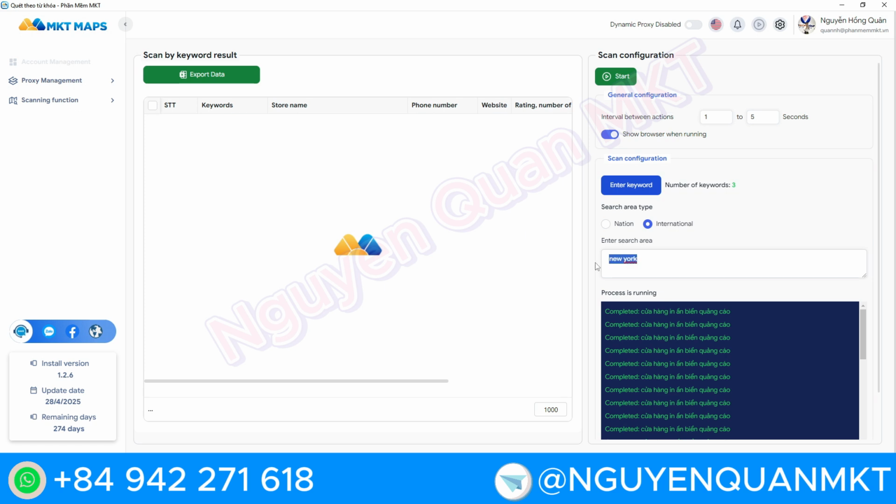Next step, you just need to enter the search area, and I will choose to search in New York and click start. The software will automatically go to Google Maps and scrape all the data of the keyword you have typed for you. Very easy, right?